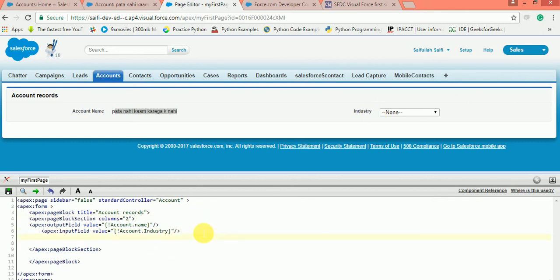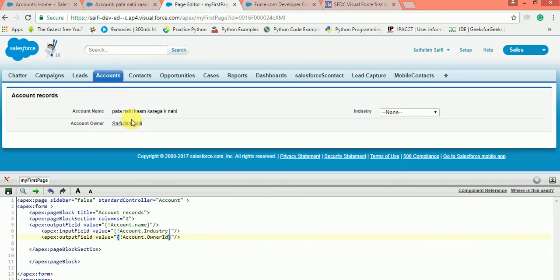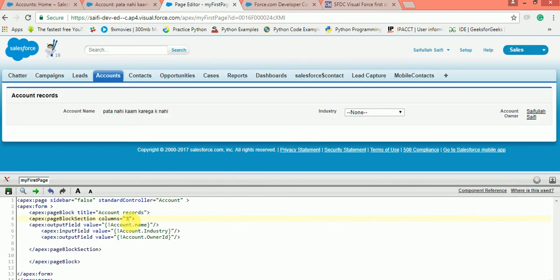Suppose I use a third one, output field value is equal to account dot owner. Suppose we will use owner. Now it will be on the third line. Account owner is there, so it goes below because the column count was 2. So the 2 are here. If the columns will be 3, then all the 3 will be in the same line. Yeah, all the 3 are in the same line.